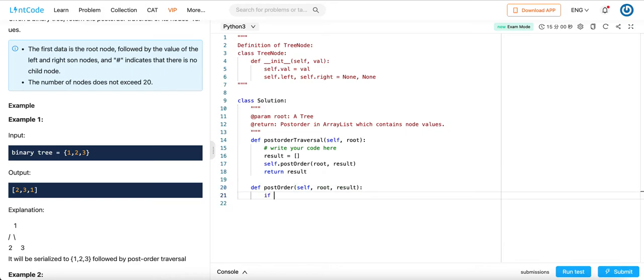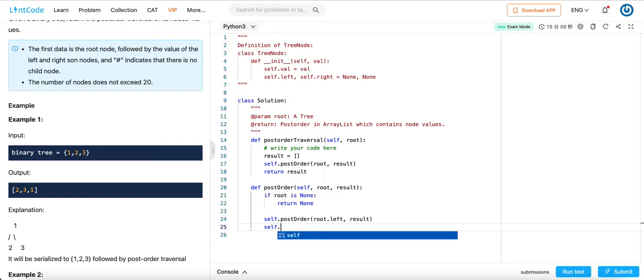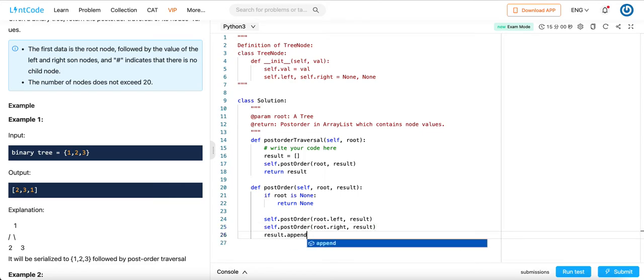And so for the exit statement, if root is none, we'll return none. First we access left, so it'll be self dot postorder root dot left, and same for result. Self dot postorder root dot right, and the same result. There's an extra parenthesis here. And lastly, we append the root value. Since we want to return the value, we'll append the value instead of the node, and that should be it.